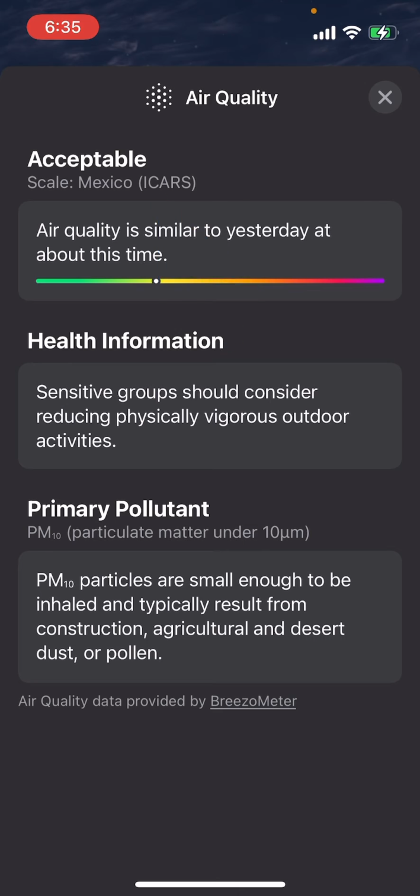Okay, so the scale, as you can see in Mexico, is the ICAR scale. Okay, you have a little health information here, and it tells you what you should consider for the current air quality. So it says sensitive groups should consider reducing physically vigorous outdoor activities. Okay, the primary pollutant says particulate matter under 10 microns. Okay, so PM10 particles are small enough to be inhaled and typically result from construction, agricultural, and desert dust or pollen. So you gotta be careful with those. Okay, I'm gonna hit the X right here so we can go back.